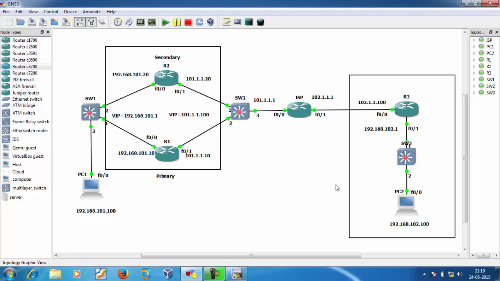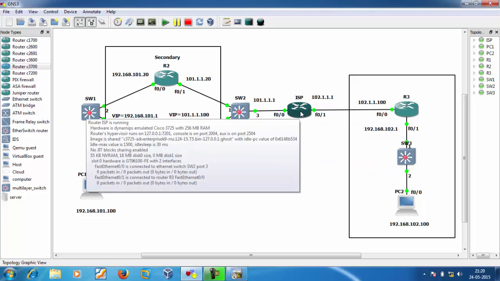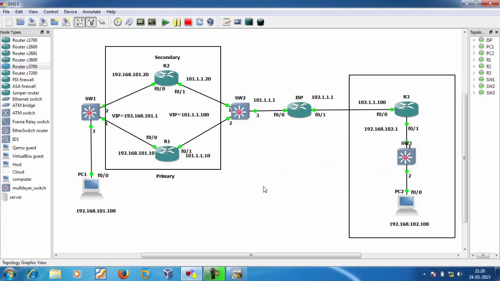You can assume we have a head office. In the head office we have two routers, R1 and R2. They are connected with ISP. We also have a remote location, R3, that is also connected with ISP. Here you can see this branch router will initiate a session with the virtual IP, yes, virtual IP 101.1.1.100.